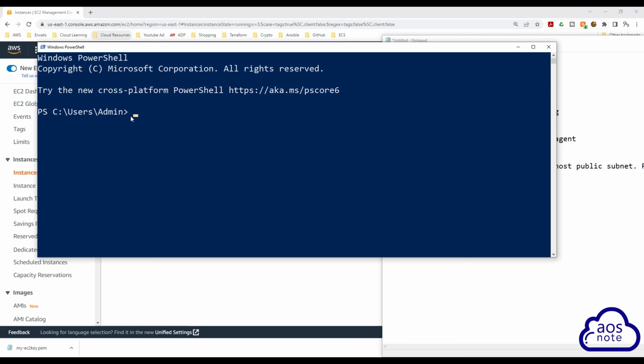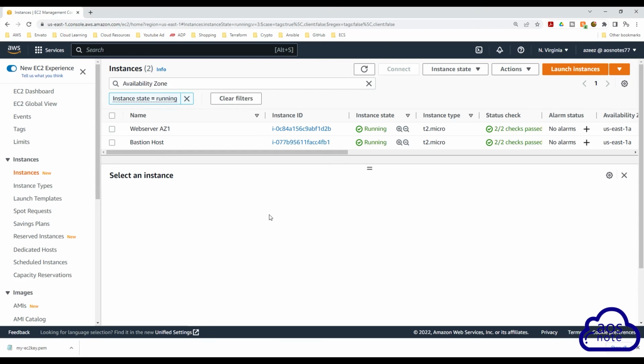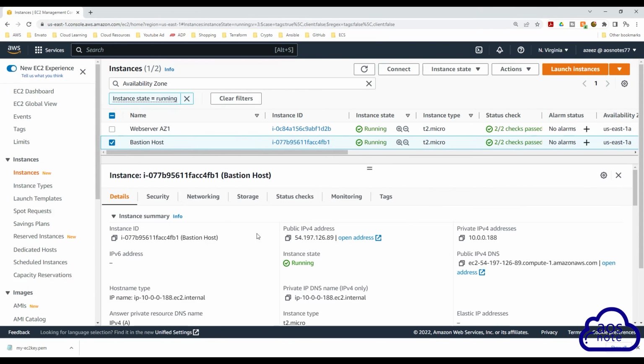Remember, to SSH into the EC2 instance in the private subnet, first we have to SSH into the Bastion host. And to SSH into the Bastion host, let's go to the management console to copy the public IPv4 address. In the management console, select your Bastion host, copy the public IPv4 address. Then come back to PowerShell again.